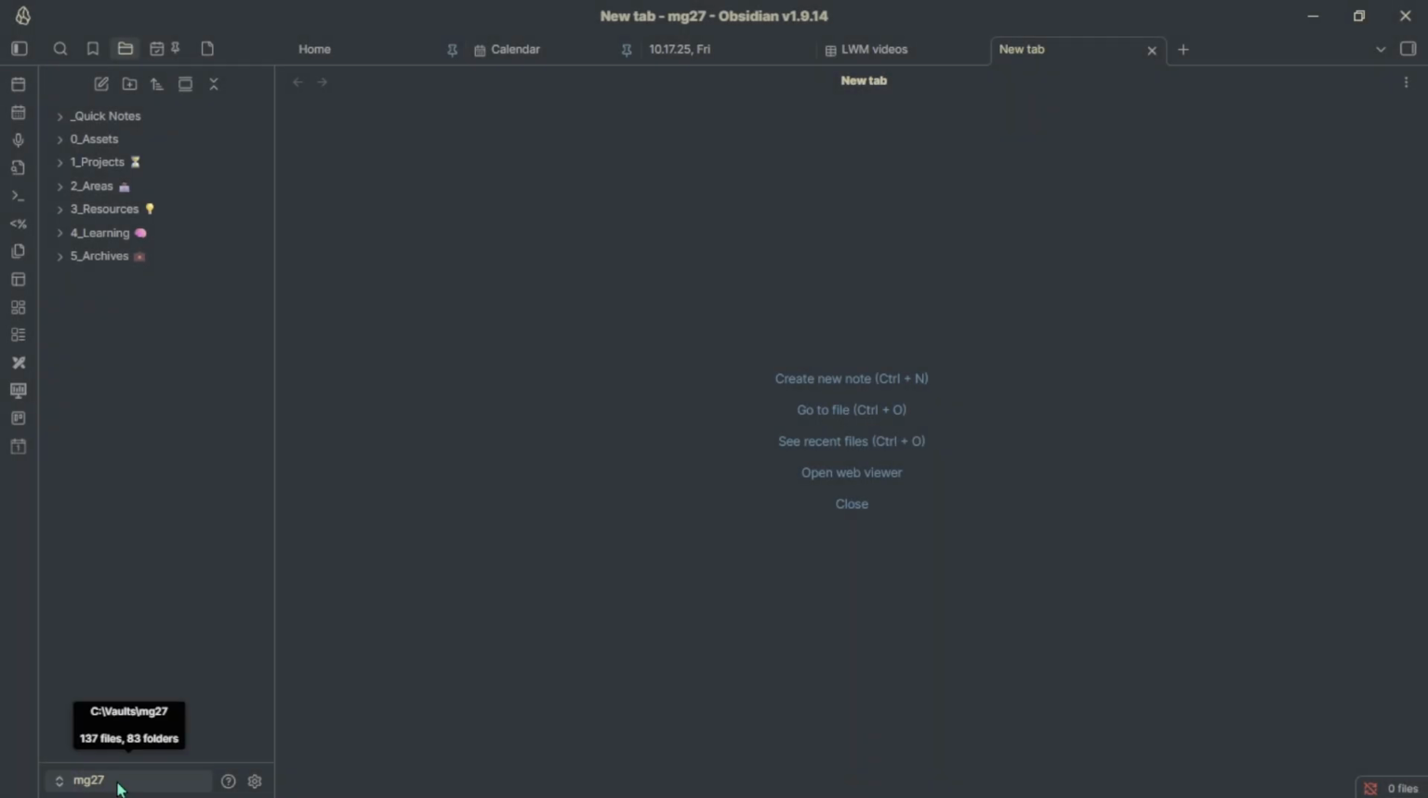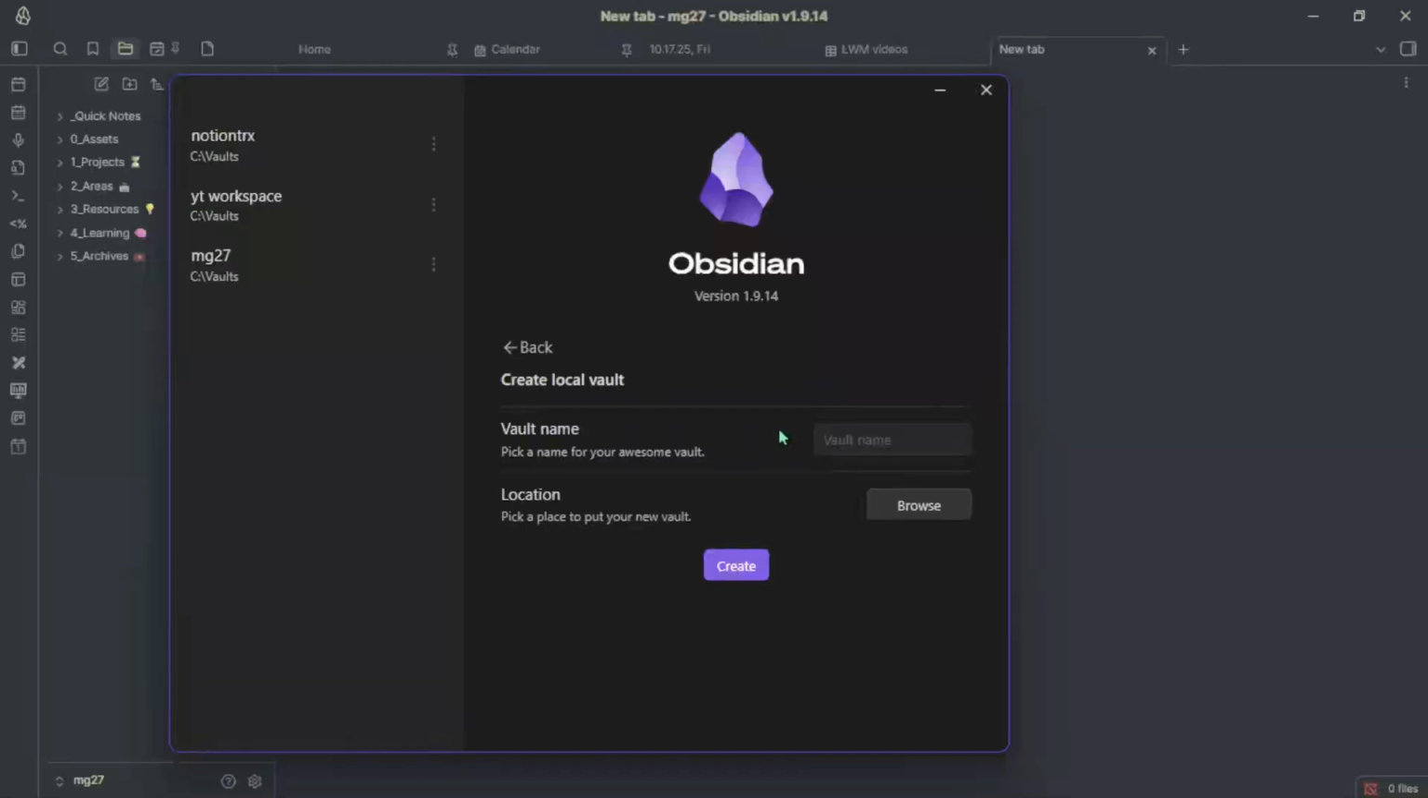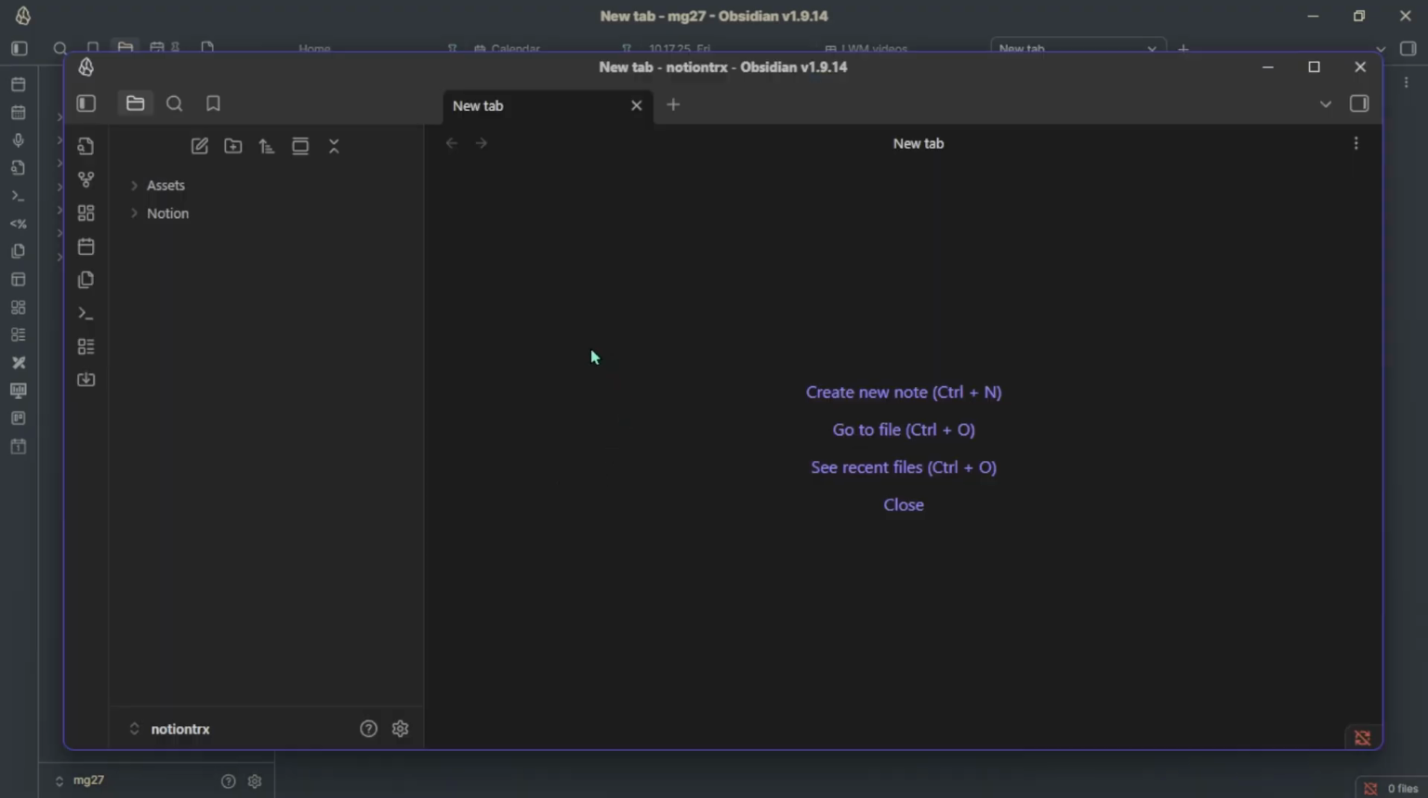So to create a new vault, go to the bottom of the page and click Manage Vault, then create a new vault. You can name it Notion Import, then choose your location, hit Create, and it'll automatically open up your vault. So I have my Notion vault set up already.